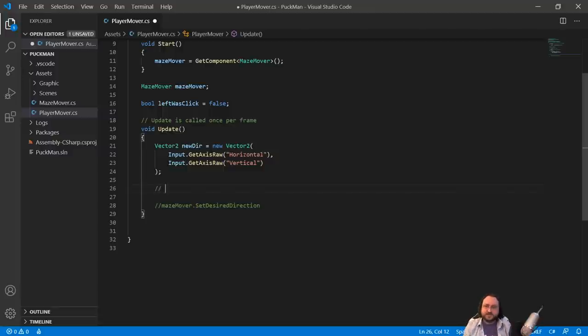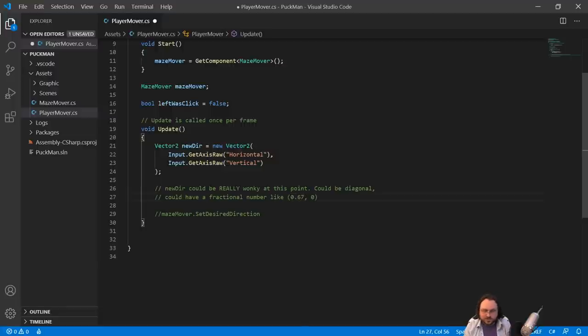So the problem here is the new direction could be really wonky at this point. Could be diagonal, could have a fractional or decimal number, like, you know, it could be 0.67, comma, 0, or negative 0.24, or something really weird like that. We don't want that. So how do we want to sanitize this? Well, first, okay, we don't want diagonals, right? So if there's a horizontal component and a vertical component, we want to drop one of those. And then the other thing we want to do is set its magnitude to 1 afterwards. We want it to be a length 1 vector in some direction. So mostly the important thing is we have to drop one of the two parts.